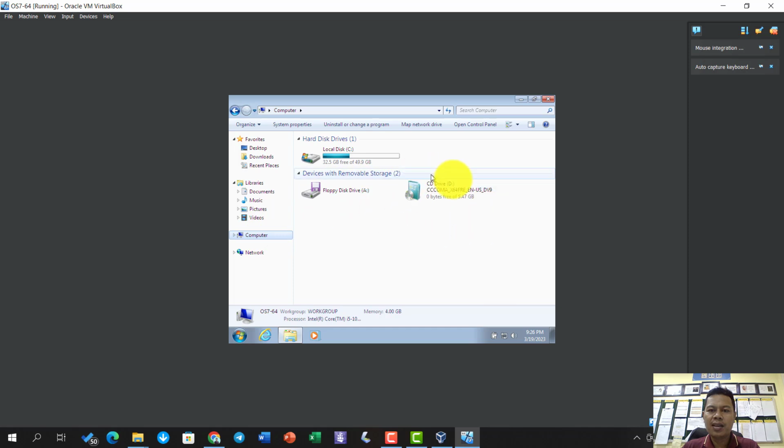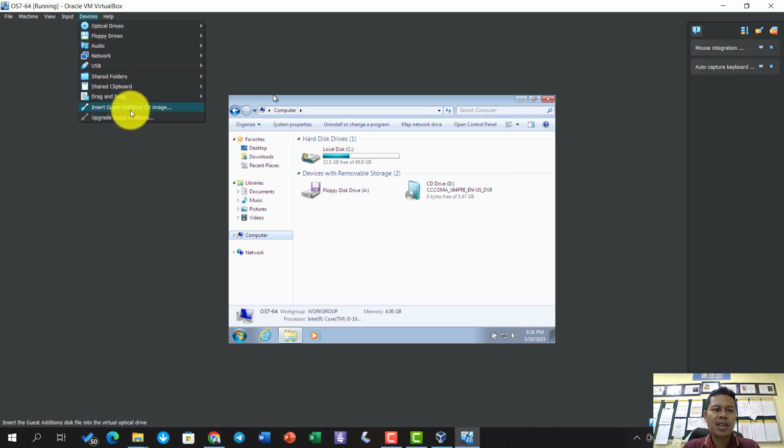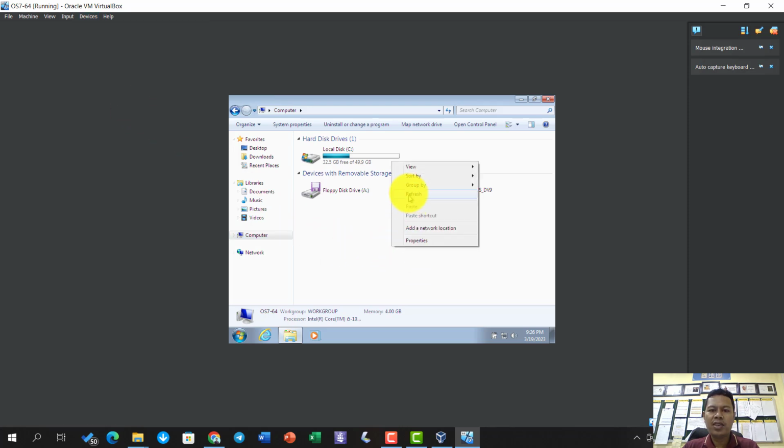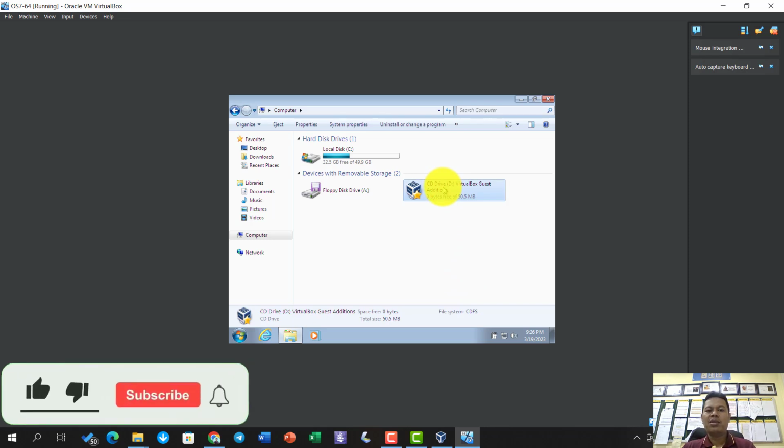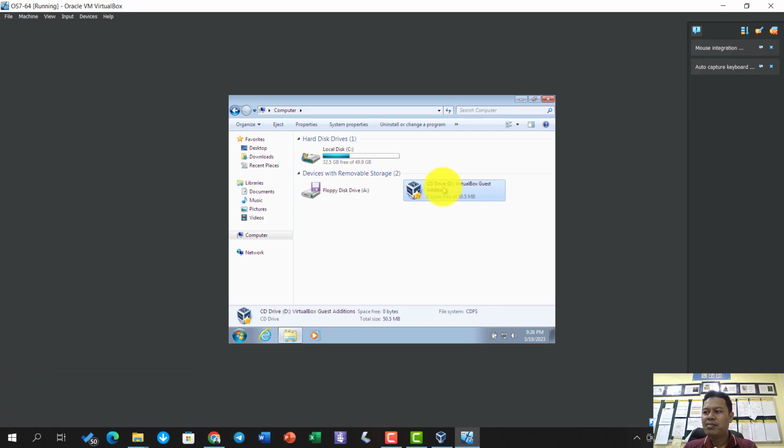You see that this is Windows 7, but if you click on devices and click on insert guest edition CD image, then you can refresh. Yes, so this is the new software that you can use to, it's like the, what is it called, like display driver.